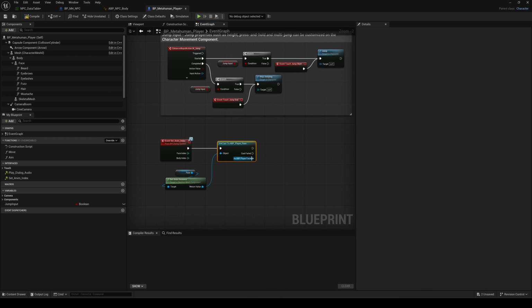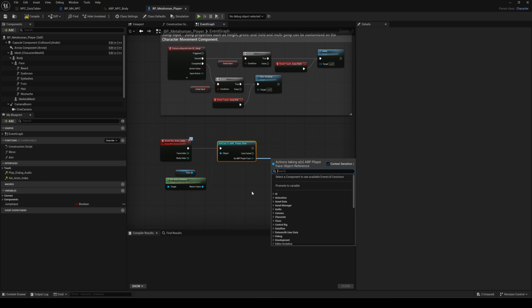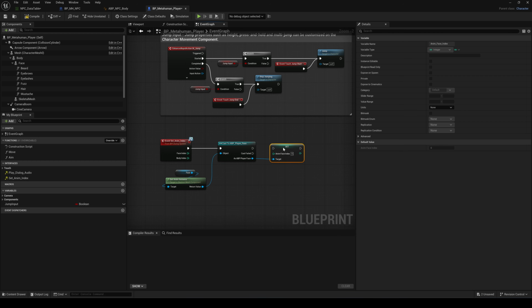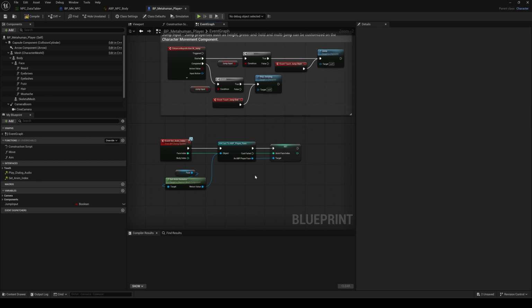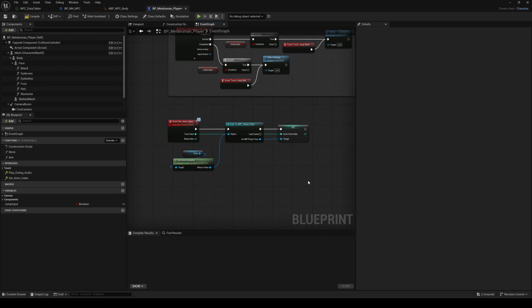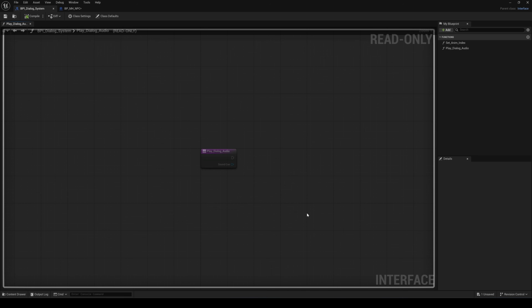Connect the exec pins, then drag out from here and set the anim face index variable from the animation blueprint. Connect the exec pins and plug in the face index from our interface. Since we handle audio inside the NPC blueprint, compile and save here.